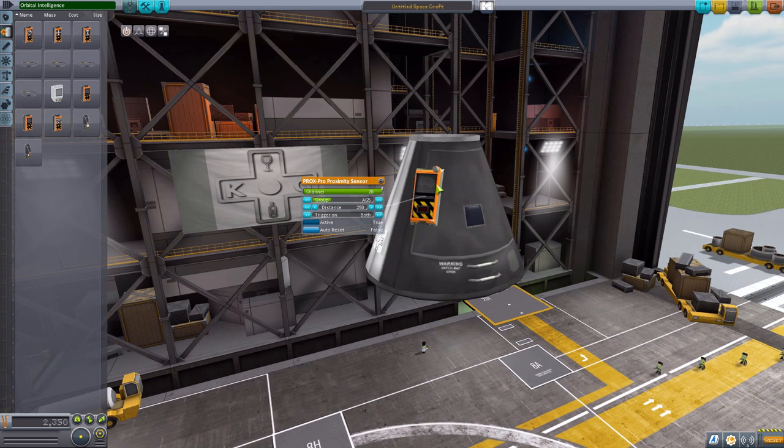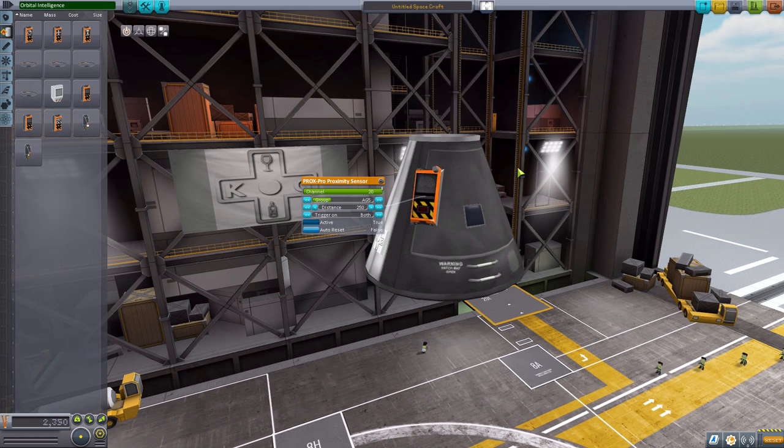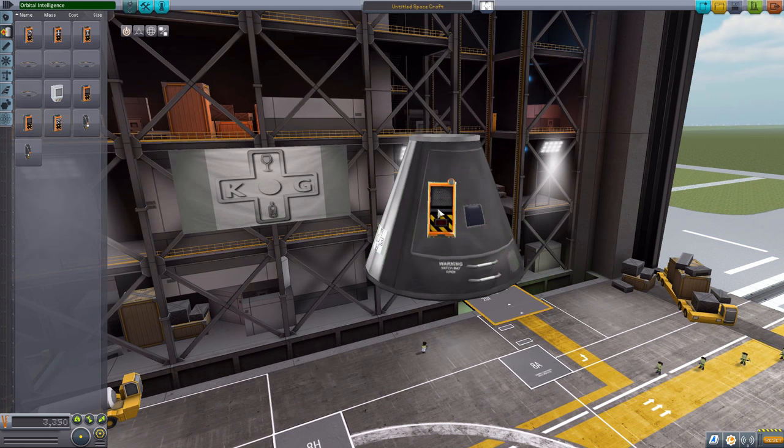This one's actually quite a fun one. I had fun with a space station earlier with this. I had it so that it would automatically enable the fuel flow on one of these things to a docking port when a ship actually approached the docking port. It was just a fun, weird, random little thing to do, but it's a possibility of something you can do with this.